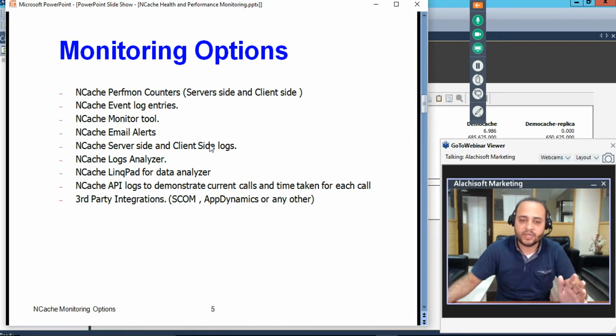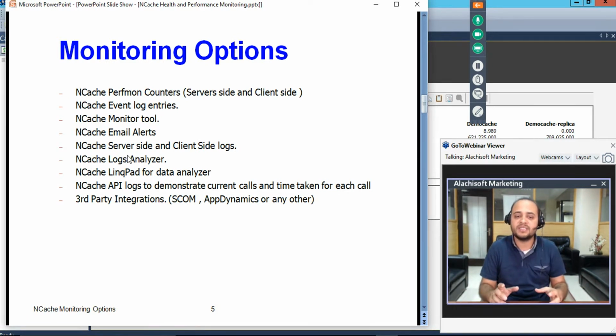And then we have the logs. There are multiple ways you could configure logs. We have server-side logs, client-side logs. There is a separate tool called log analyzer. Then there's a data analyzer tool with the help of LINQPad integration. And then we have the API logs as well, which can actually demonstrate how much time individual calls are taking, and it's just a plug and play option. And like I said, we have third-party integrations.